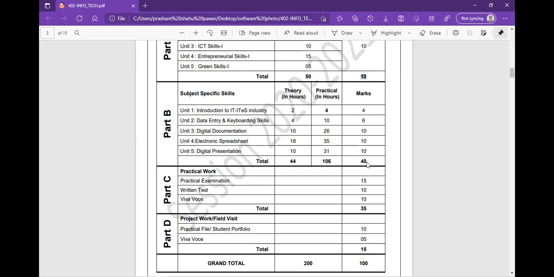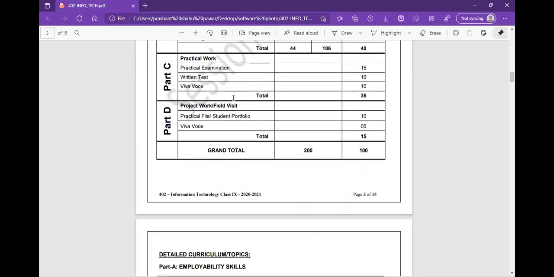So Section A is 10 marks plus Section B 40 marks. Both parts, Section A and B, will cover 50 marks. 40 plus 10, that is 50 marks. These 50 marks are for the theory part of this subject. Then the remaining 50 marks are for the practical section.